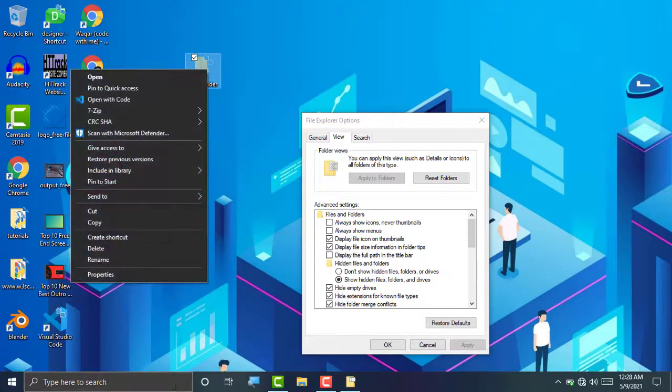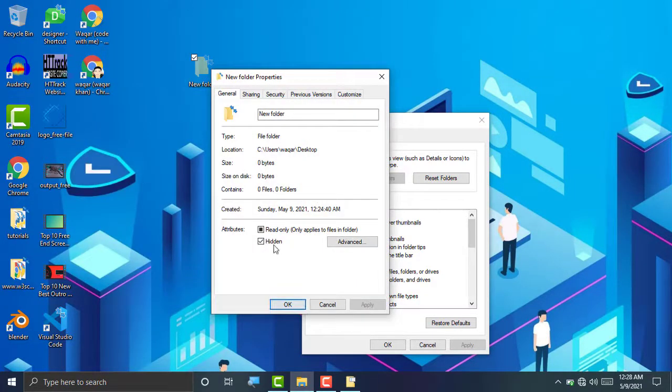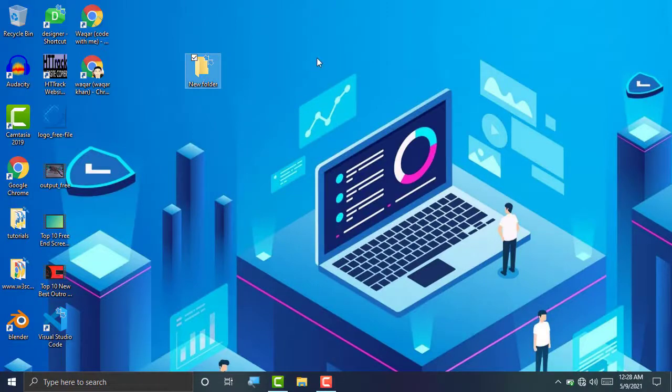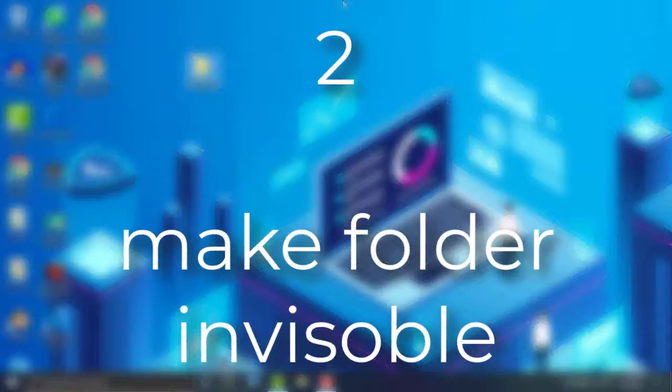And now I will click on it and go to properties and unhide it and apply here and OK, and then I will click OK here. Now I will show you the second trick. In this trick we will make it invisible.